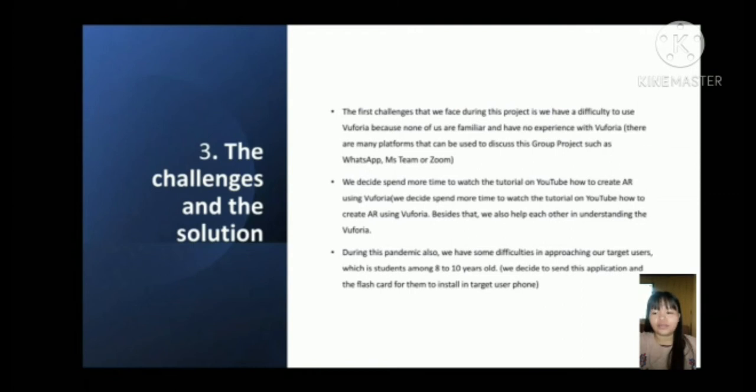Today, I would like to present about the challenges that we face in completing this group project and its solution. The first challenge that we face during this project is that we have difficulty using Vuforia because none of us are familiar with or have experience with Vuforia. Vuforia is software that we use in our augmented reality application.